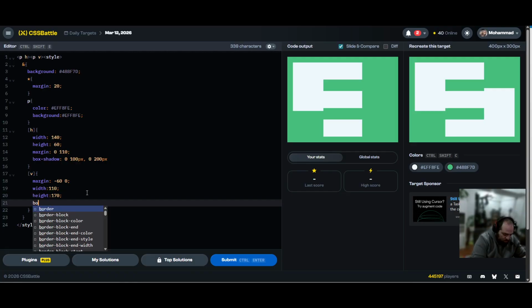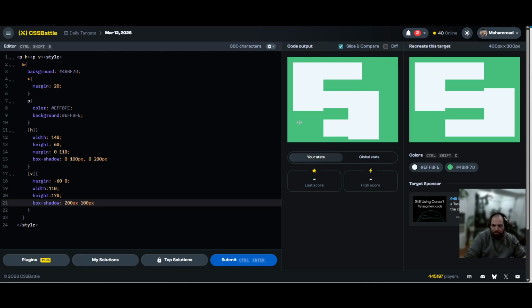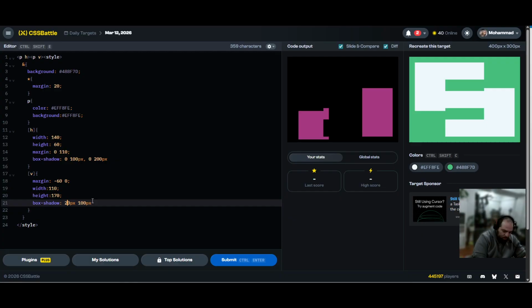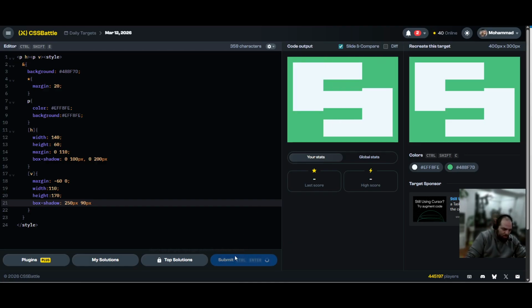And now box shadow, we'll push it over 200 px by 100 px. I don't know. Close. So I think 200, maybe 190, 180, 170, 160, 150. Oh, 250. There we go. Then this one, 90. Got it. Let's go submit.